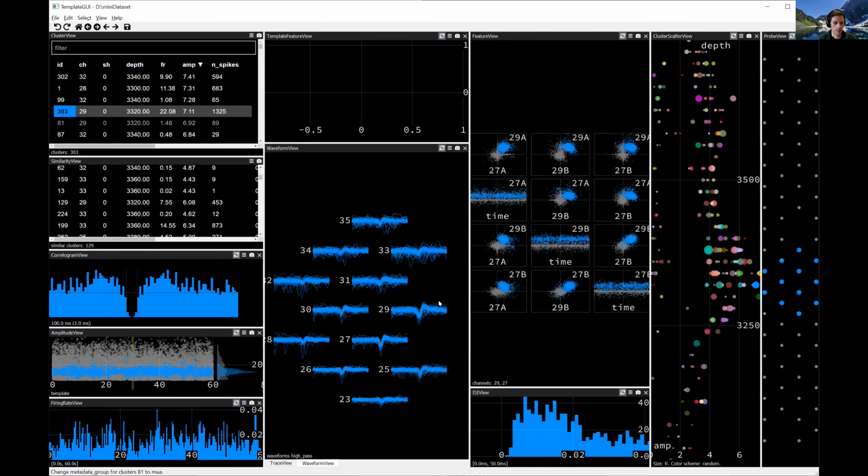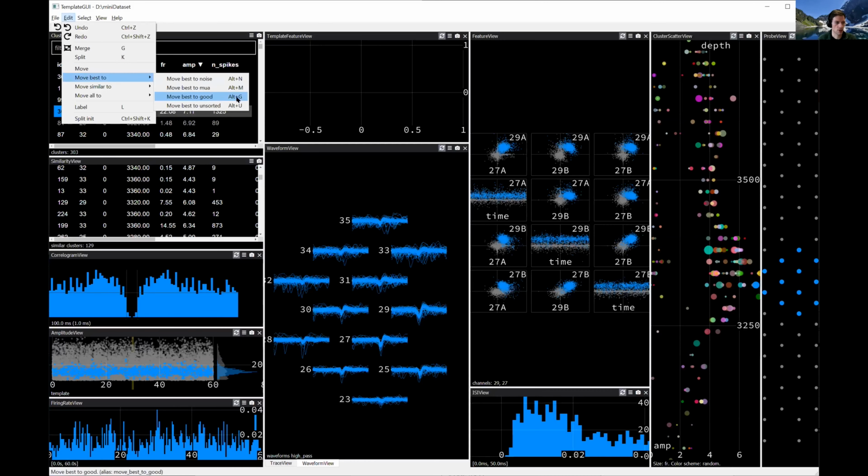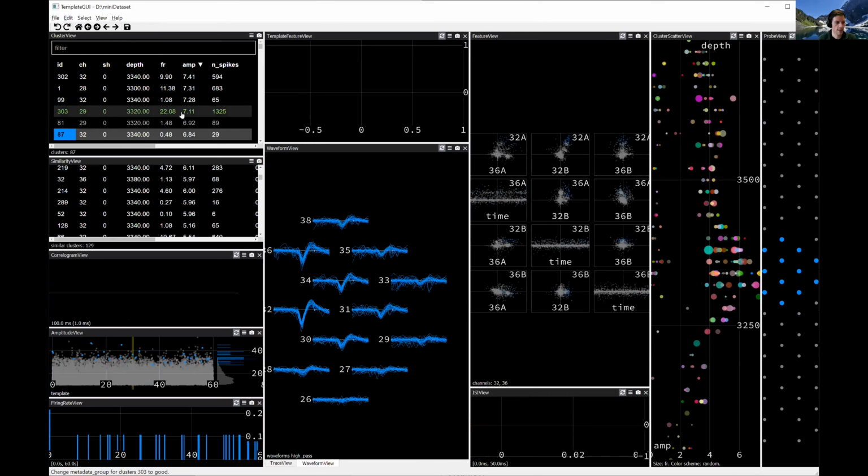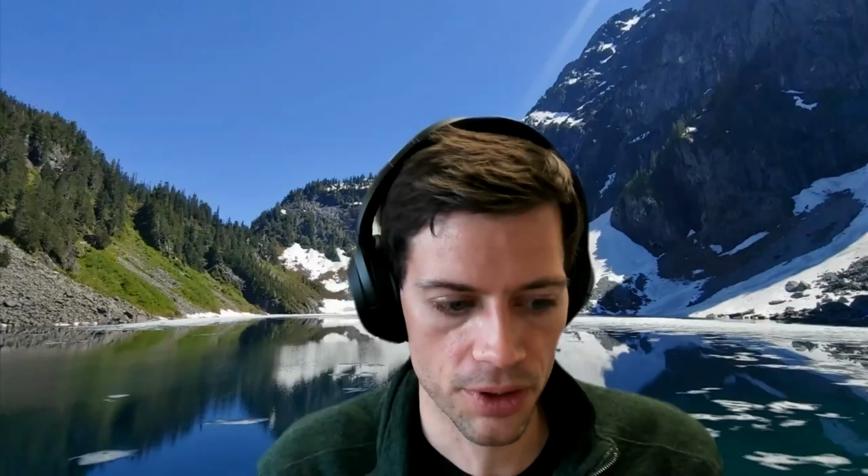How does it look? We started out with the judgment that its waveform was pretty good, and it still looks pretty good. We started out with the judgment that its amplitude and refractory period was pretty good, and they're still pretty good. So I'm prepared to go ahead and call this neuron good, move best to good, Alt G you can also do, and now it's going to turn green in the list, and we'll move straight on to the next unit in the list. That's the process.